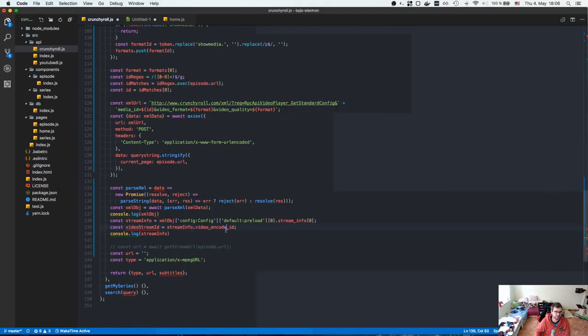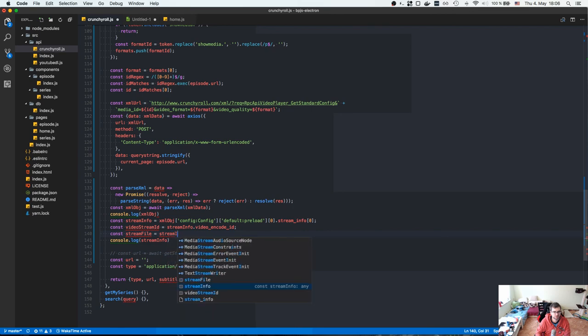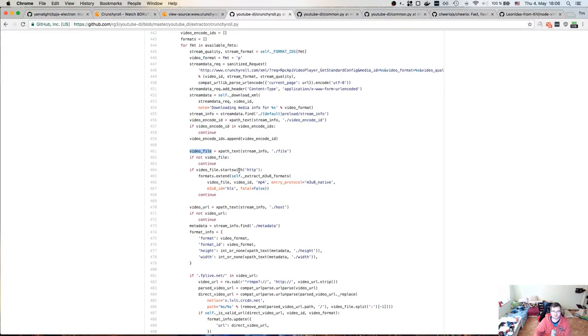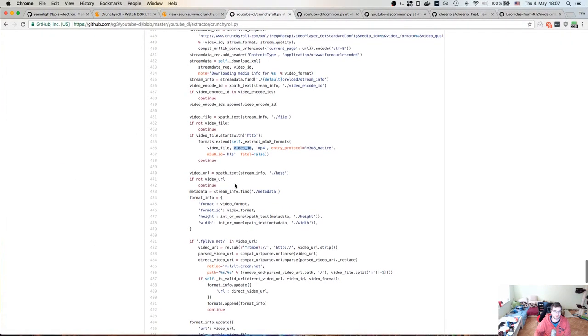File, okay, then grab the file. Stream file, let's call it this way, stream info file from zero. Whatever, let's take the first one. I think it looks like they only take the first one. Extracts M3U formats, HLS, fatal false, entry protocol, M3U native. So this looks like the header, and this looks like the video ID. Ah, this is why, no, this is the encode ID, this is something different. I don't even know if we need that anymore.